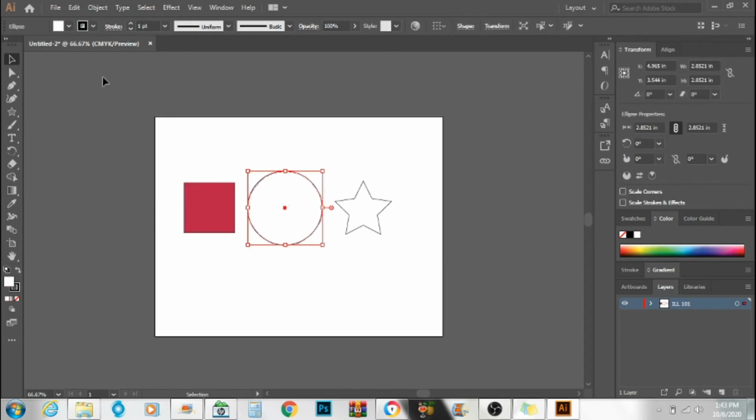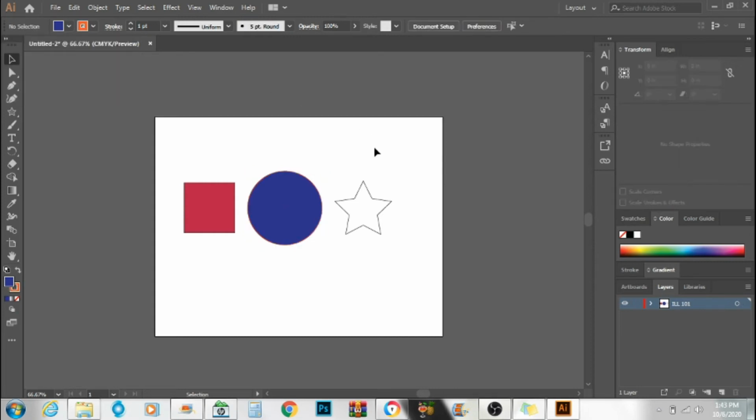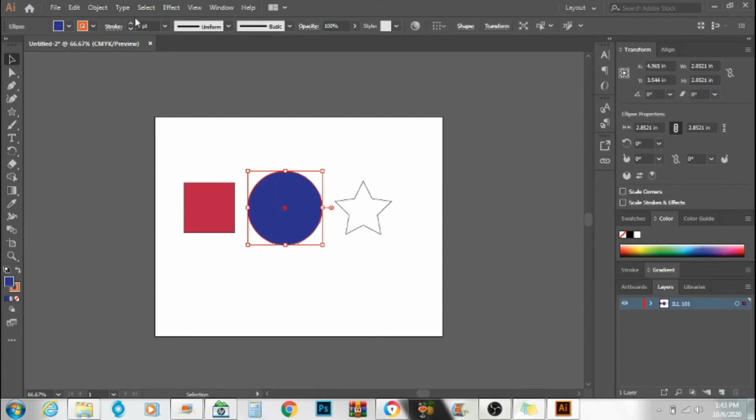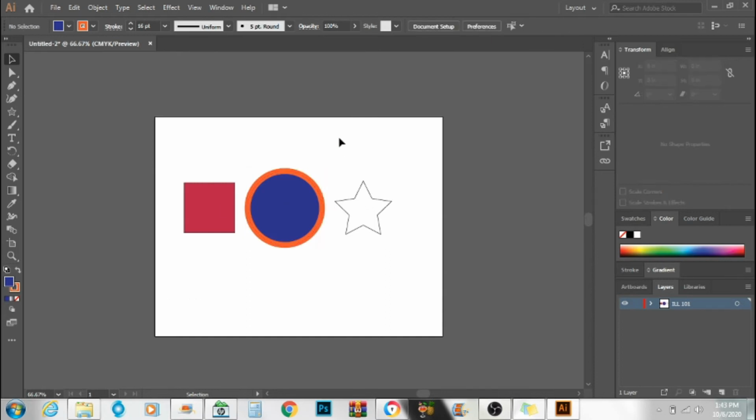You can also change the color from up above here. Same thing, you can make this blue, and then you can change the stroke as well to orange. And there you go. You can't see the stroke right now because it's pretty thin, but if you want to increase the stroke size, you can go up above here and change the stroke to 16. Now you can really see it.